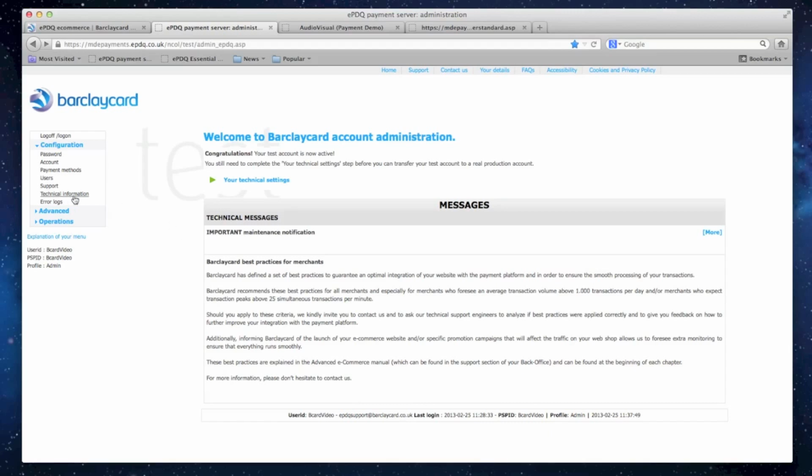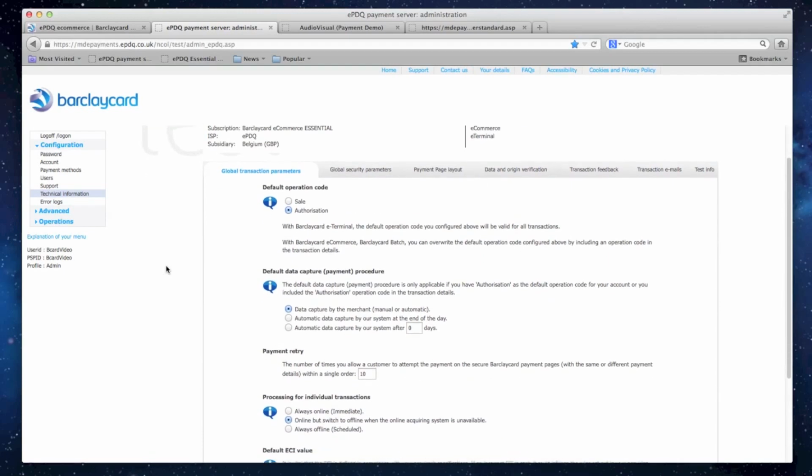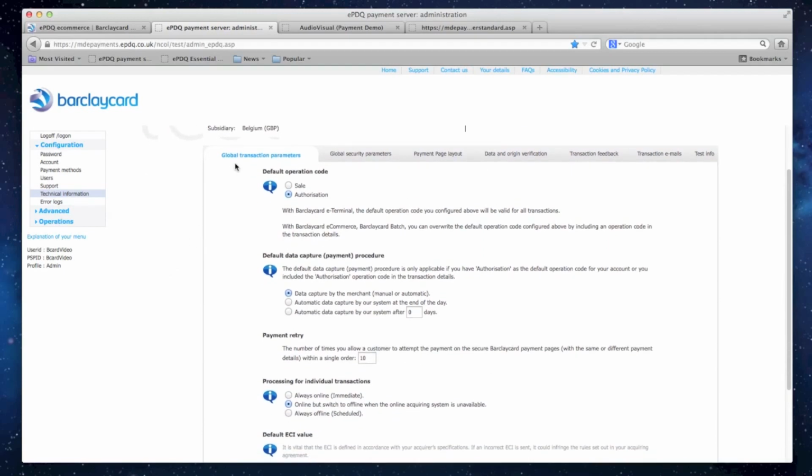Now we'll focus on the technical and integration setup in the back office. Most of the important settings are found in the technical information screen. I'll step through them to show you what needs to be done. Here you'll set up how the authorization and settlement of each transaction takes place.